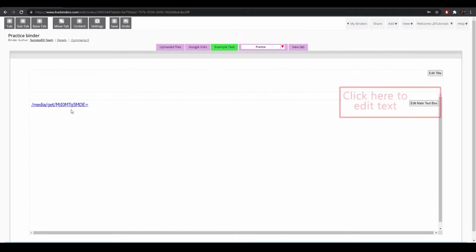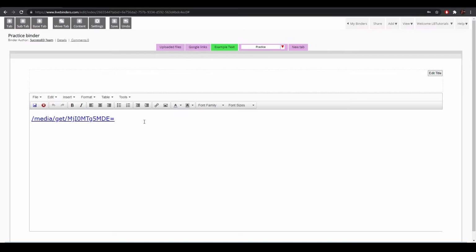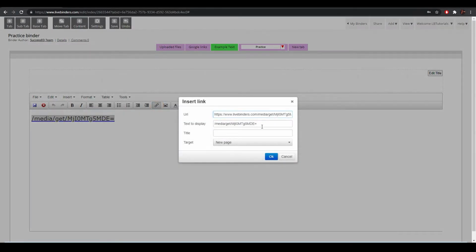And you'll see the file was uploaded as a hyperlink, whereas normally the image itself would appear right here. And now I can edit this to display as something that's a bit easier to read.